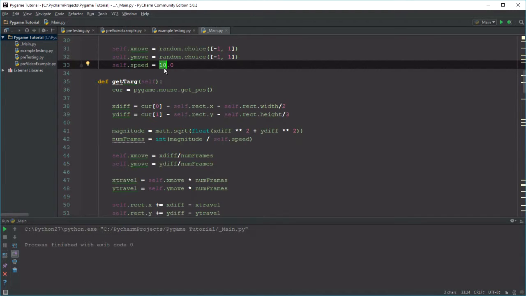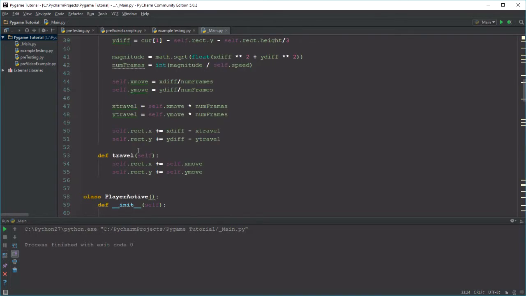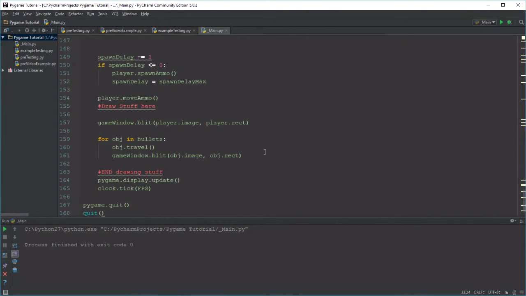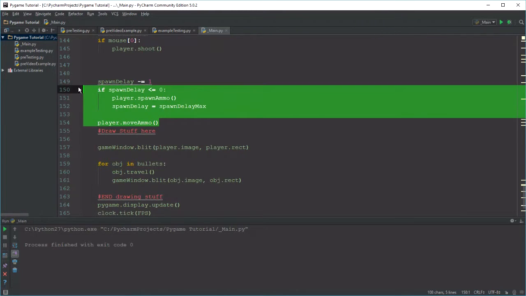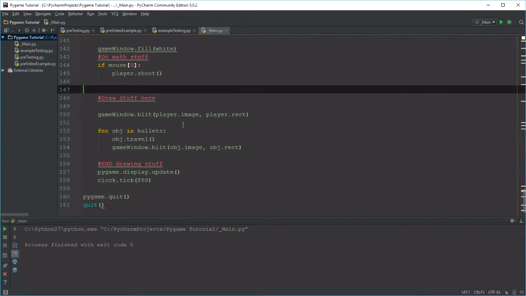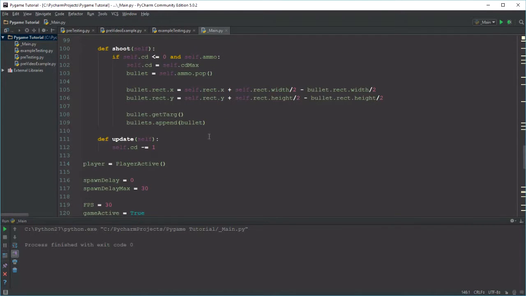Bullets should travel much faster, so I'm going to change this up to be 20. I believe our get target is finished, our travel is finished. There's something I wanted to change up really quick. Oh yeah, I wanted to handle the spawn delay inside of the actual player now. So player.moveAmmo happens every single frame. All of this spawning stuff happens every single frame, so we can actually move it. This way, we're going to keep our main loop as small as it can be, and we're just going to stick everything outside.